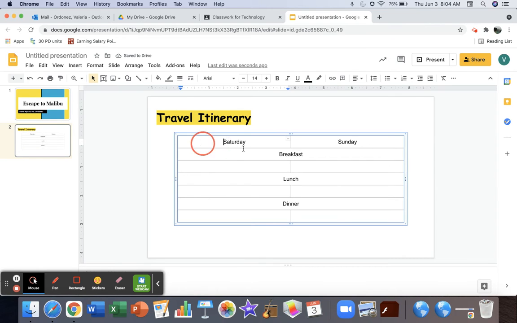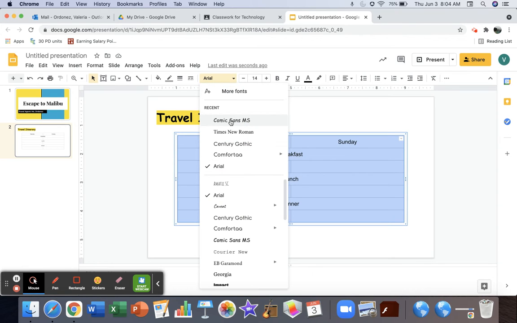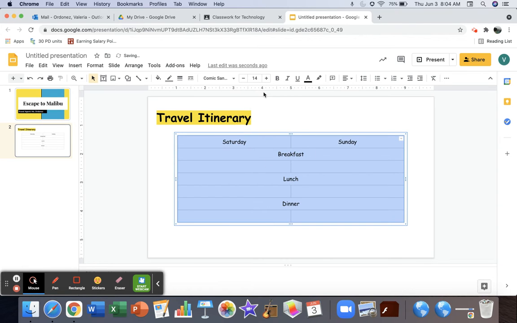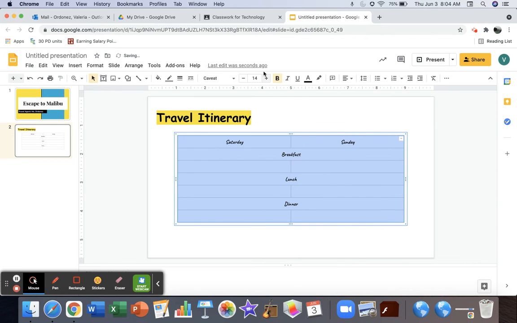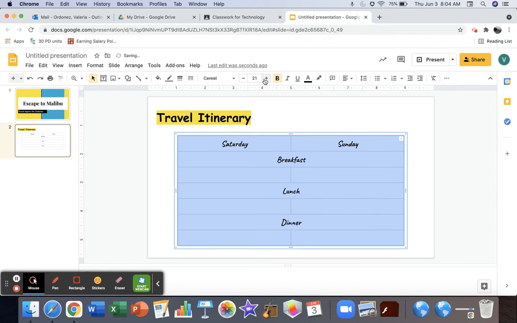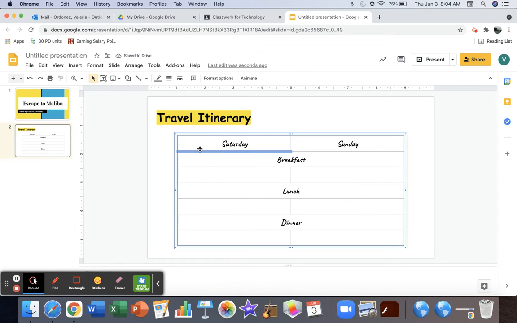Okay, now another thing is you can change the font here by going here and then changing the font to whatever you want. Okay, anything you guys want to do, you can change the font. Okay, just make sure it's legible. So something like this looks better.